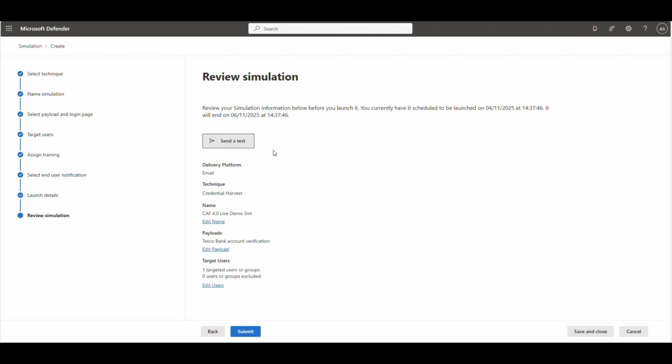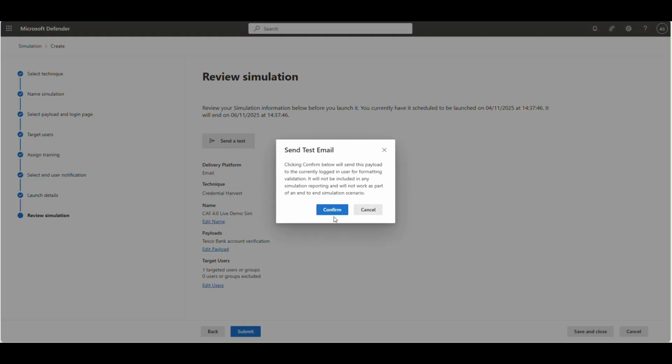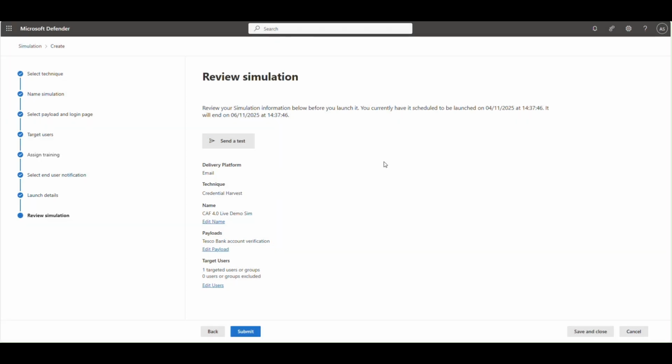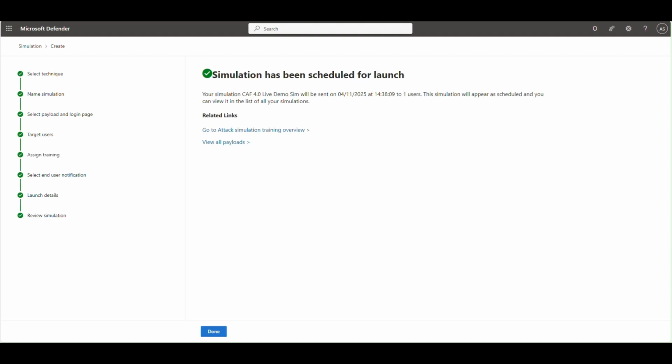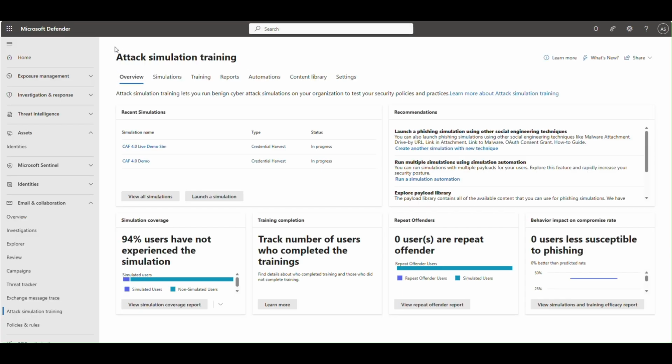What we could do is I'll go ahead. Defender now sends a saved test email to our demo accounts before it begins tracking delivery, opens, clicks and credential submissions. Test email has now been sent. We can review that, and now we can launch our simulation. As you can see now, we have launched our simulation, and now we can go over to the attack simulation training overview. So now, as you can see, I'm back on the attack simulation overview tab.